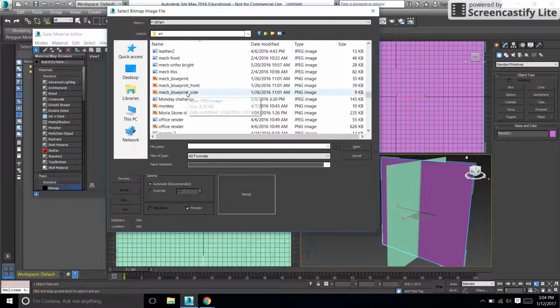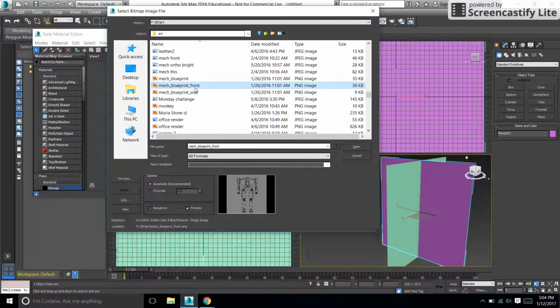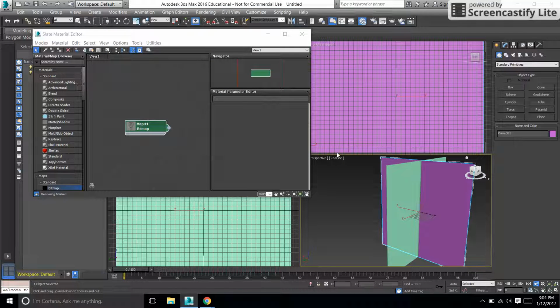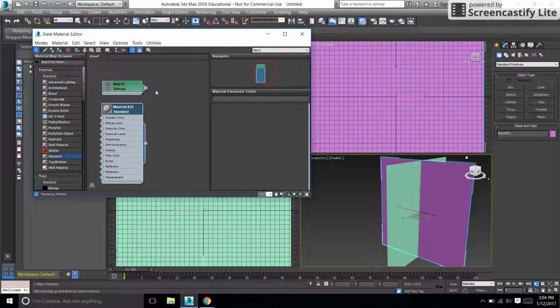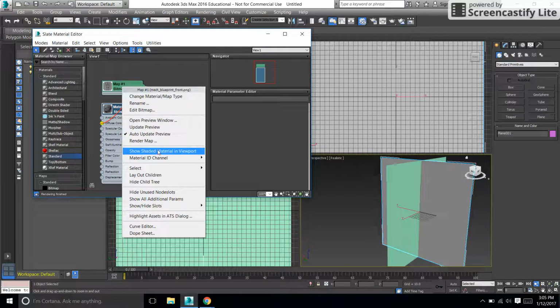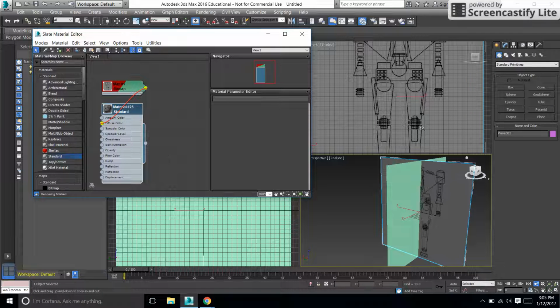There we go. Mech Blueprint Front. So we'll start off with Mech Blueprint Front. I'll pick that and say open. It gives me this little guy right here. I take out a standard button and pull it over to the side. I connect this dot to the diffuse color dot, and I connect this dot over to the front view, which should be where it says front, and it should change color. I right click on my bitmap and go down to show shaded material in viewport.